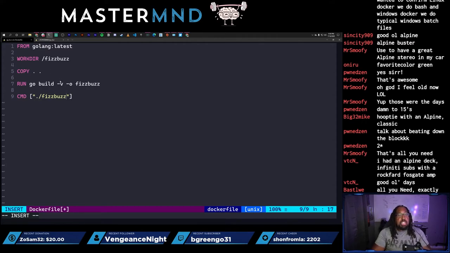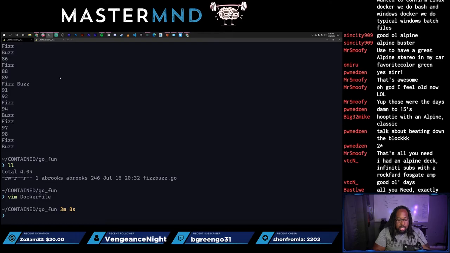So let's see if this builds what we want it to build. And I'm gonna say docker build dash t, and I'm gonna give it a name. I'm just gonna call this one FizzBuzz normal, because we're gonna do a couple different versions of this really quick so that you can see what a multi-stage build does to this.